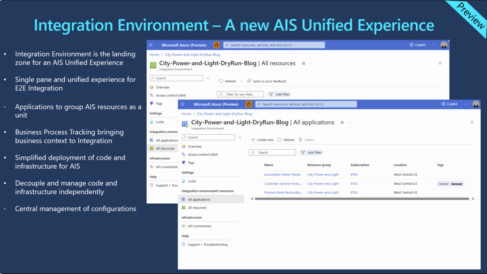All right, let's start with integration environment. So think of this as a new unified experience. What we have here on the image behind is the integration environment itself. Here's where you're going to go ahead and see all of your applications, all of your resources. You go ahead and provision an integration environment, much like you would other services. I'll show you that in the demo.